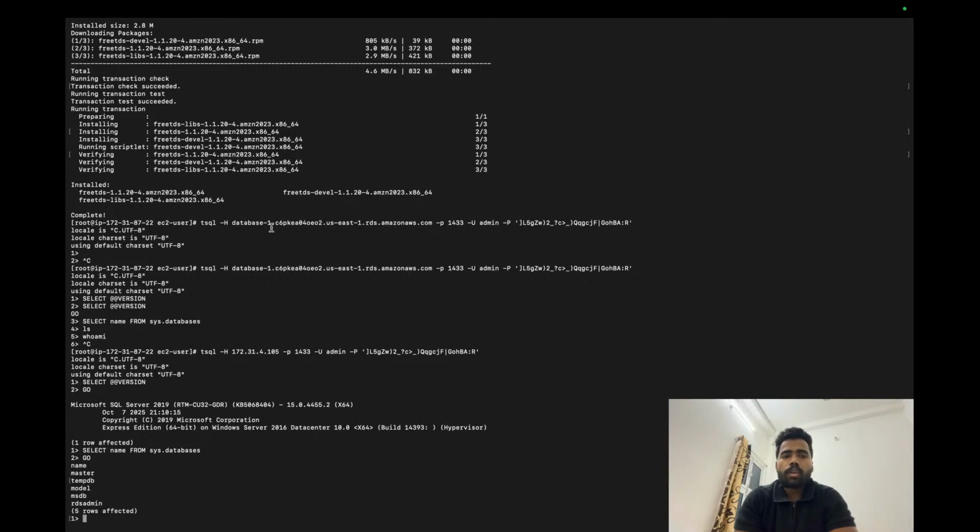As it just got downloaded, I wanted to run tsql. Okay, tsql -H database, so from database -p 1433, username admin, and the password is this. Don't worry, this is just a temporary password. You are not going to get anything out of it. Okay, so this is the database, right?